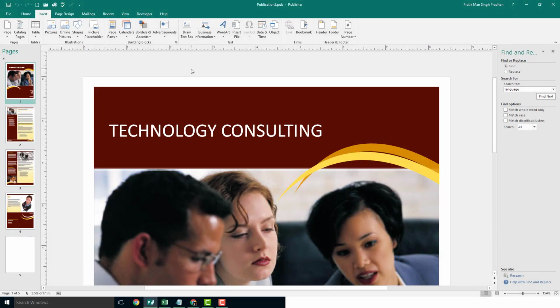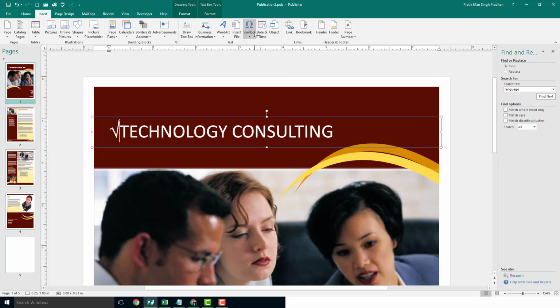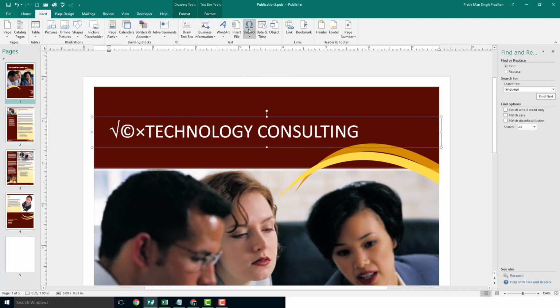You can insert any symbol of your choice by using the symbol tool right here. In order to do that, let's go over here and select any text box and click on symbol. And once you do that, you can see various symbols that you can insert. For example, the tick mark right here, the copyright sign, the multiplication sign and so forth.